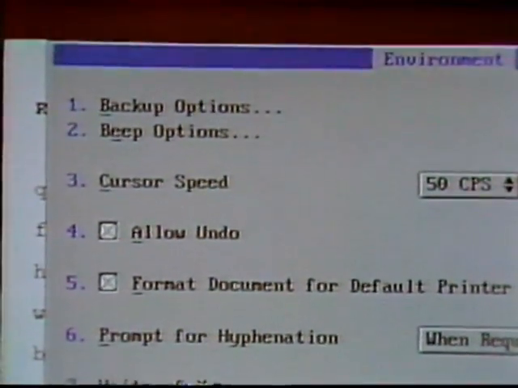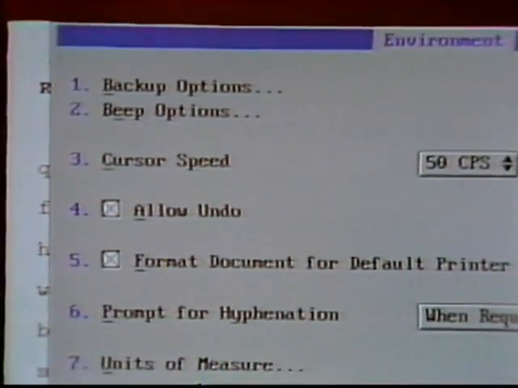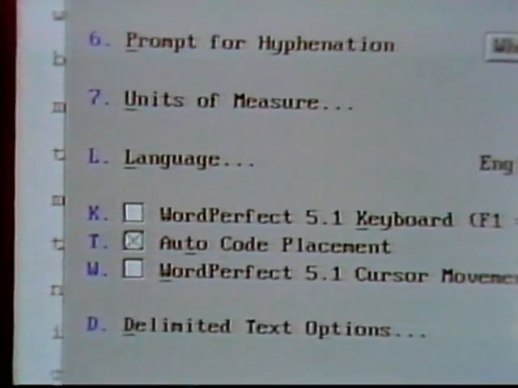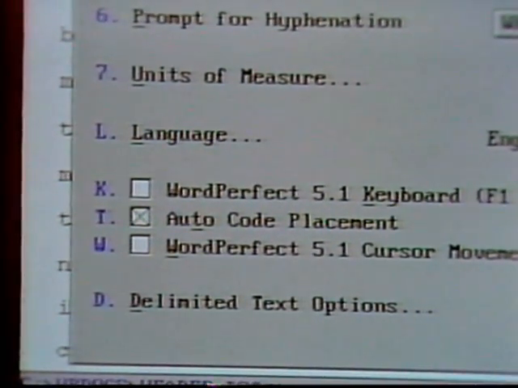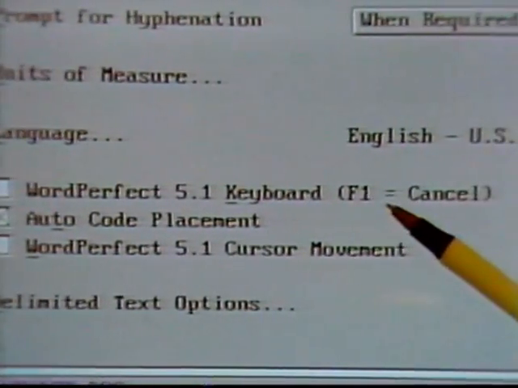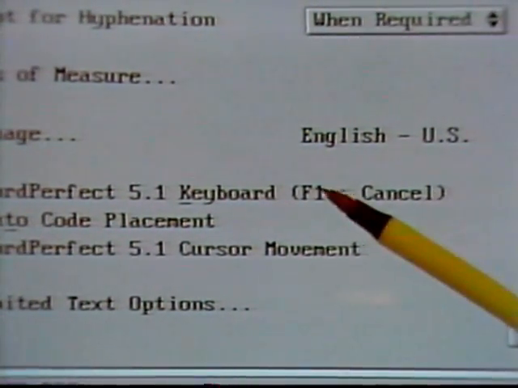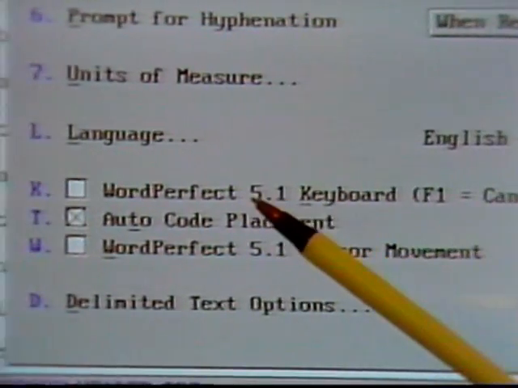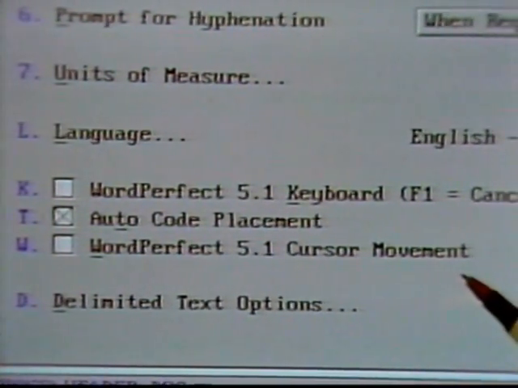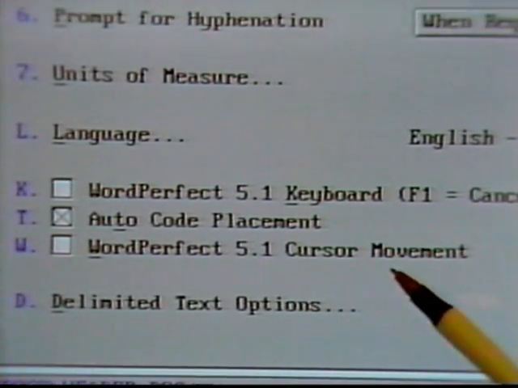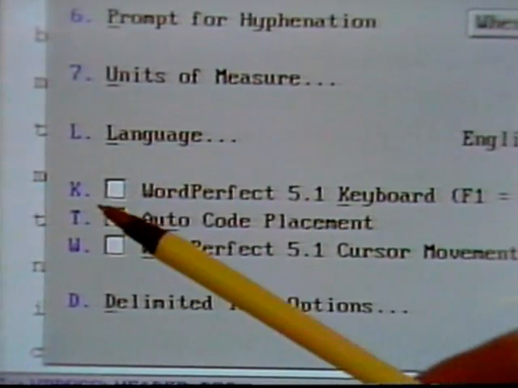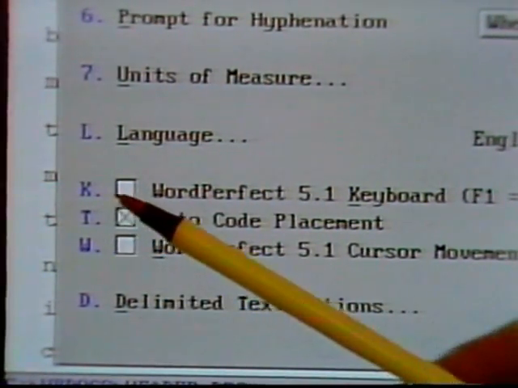In the Environment box, notice down at the bottom, the letter K is what we would type to choose the WordPerfect 5.1 keyboard, where F1 is cancel. This is just a reminder, so we know that's what the 5.1 keyboard is. You can also change the cursor movement. The way the cursor moves around is a little different in 5.1 and 6.0. If you want to select one of these, just type the letter next to it.